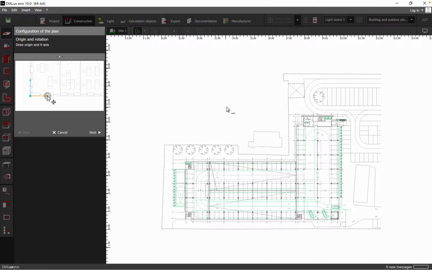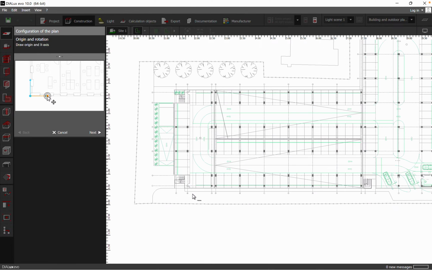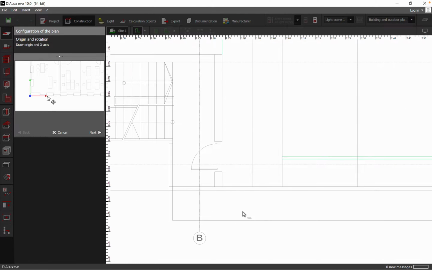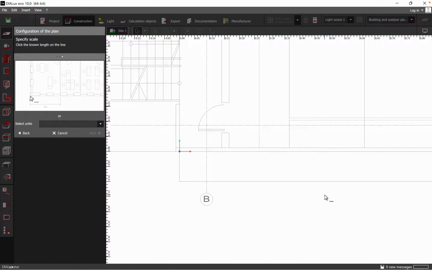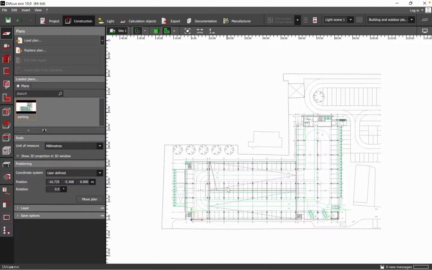Now, after we have the DWG file in Dialux, the first step is to define the origin and rotation. So I will zoom in and I will choose this place and I have the origin set up. Now, second step, very important, is to define the units, the measurement unit. I know that I have it in millimeters. And then you just click the finish button.